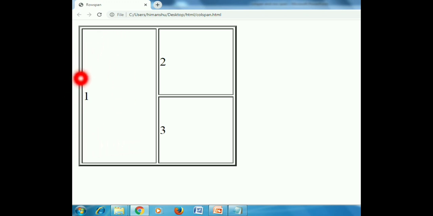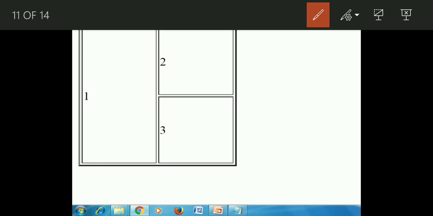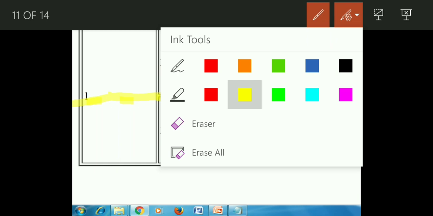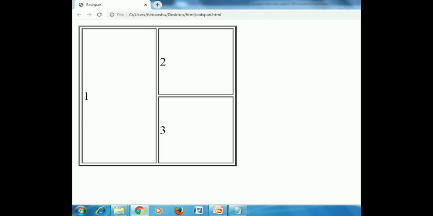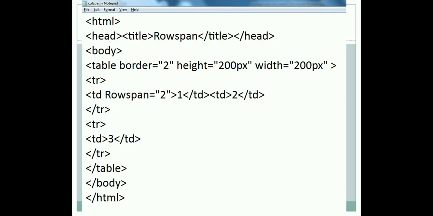I have merged these two rows. Initially, the table was looking like this, with two rows and two columns. But what I have done here is I have merged this row. So the table is looking like this. For writing the code, we need to start a table tag. Here I have started the table tag.